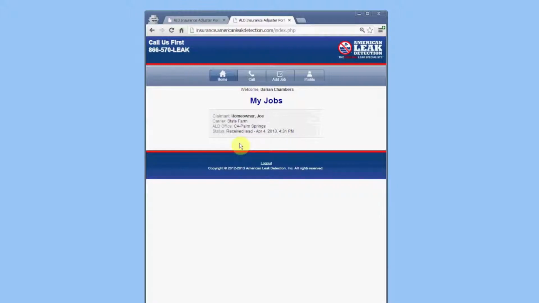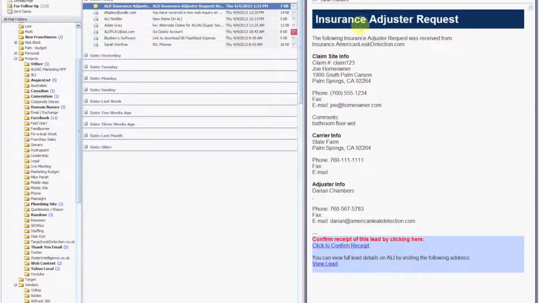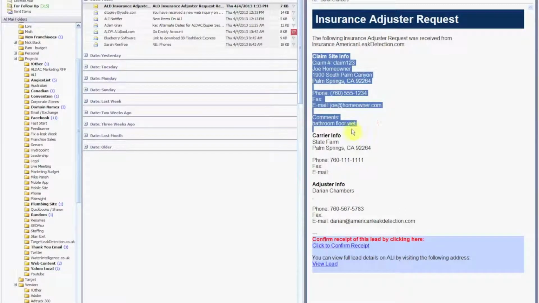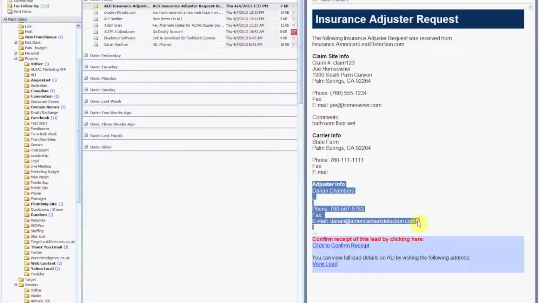Once they submit that lead, the first thing that happens is you, the ALD franchisee, are going to get an email. It's going to say ALD insurance adjuster request received. And then here's the insurance adjuster request. This is much like the same lead emails you receive right now through Ally, with a little bit of additional info. We're going to have the claim site info, the insurance carrier info, and the adjuster's info, so that we can contact any one of these three entities for questions or information about the claim.